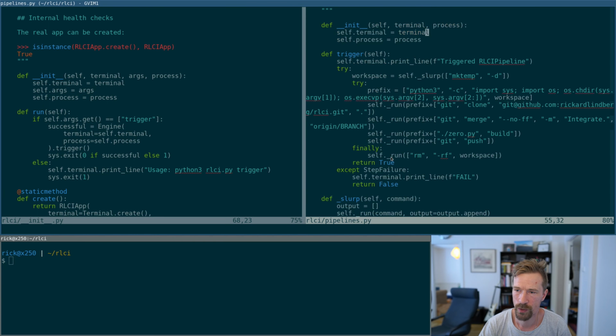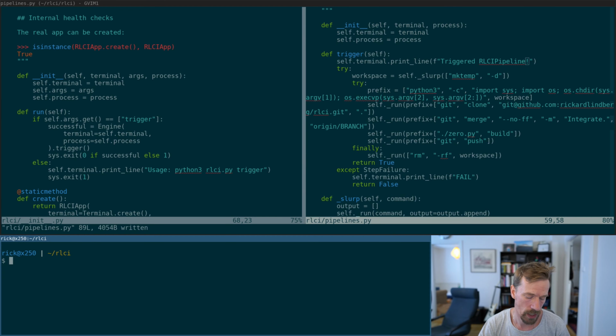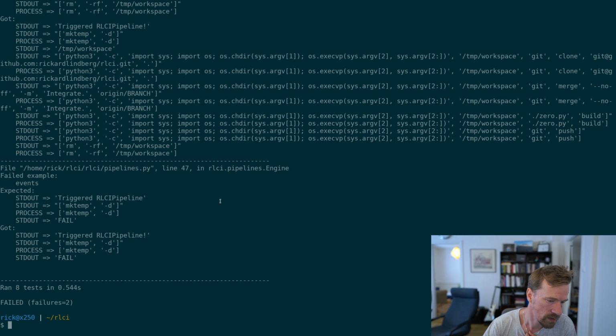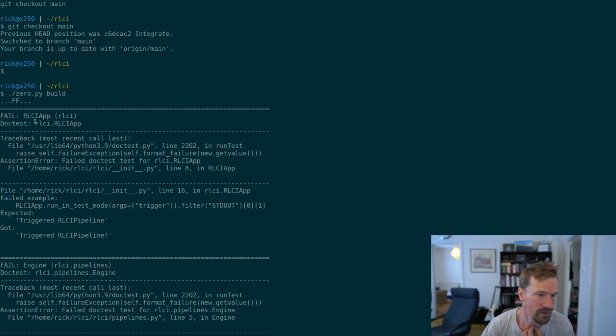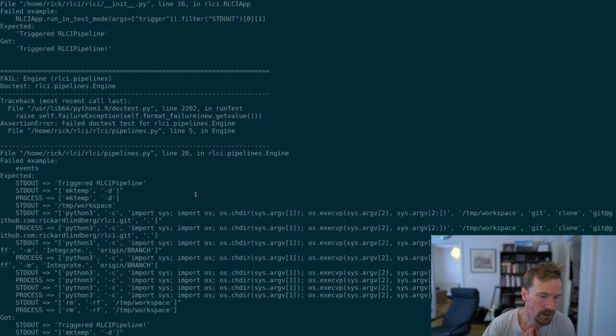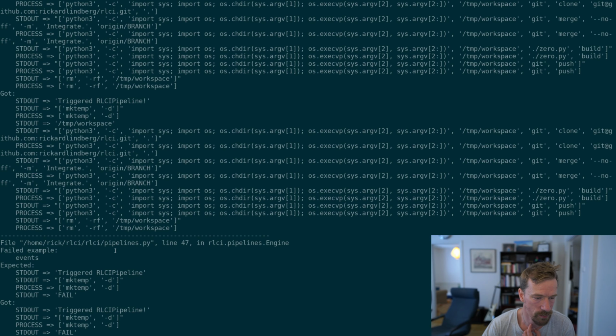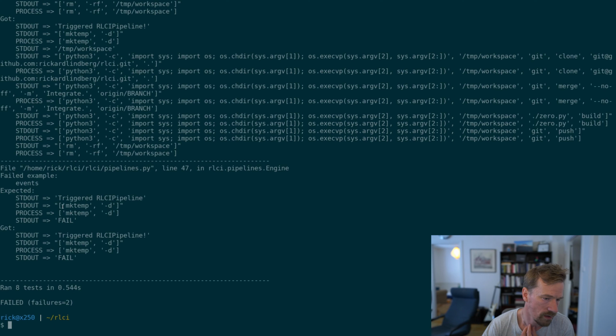But I'll just show you one consequence of this. If we change the implementation here and print something else, let's see what happens when we run the tests. Now we get two test failures. The first failure is the RLCI app. We're not seeing this, we're seeing this instead. Similarly, the test for the pipeline engine has the same kind of error. So we're seeing the error multiple times.